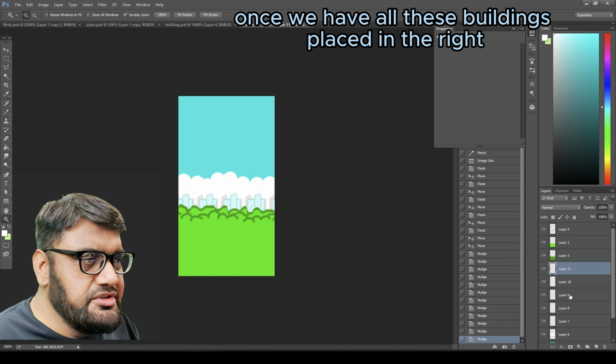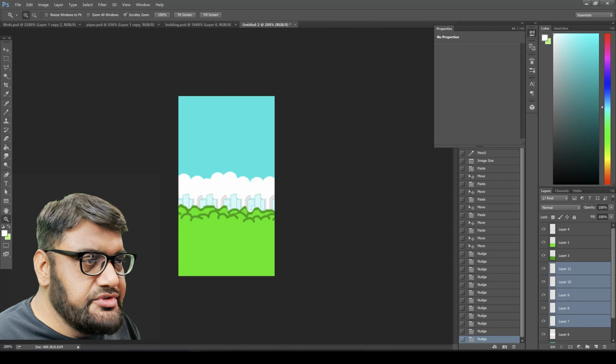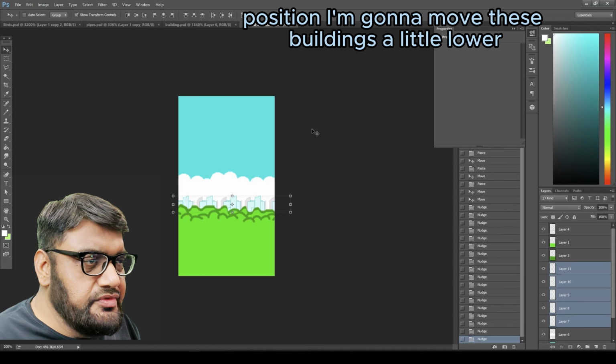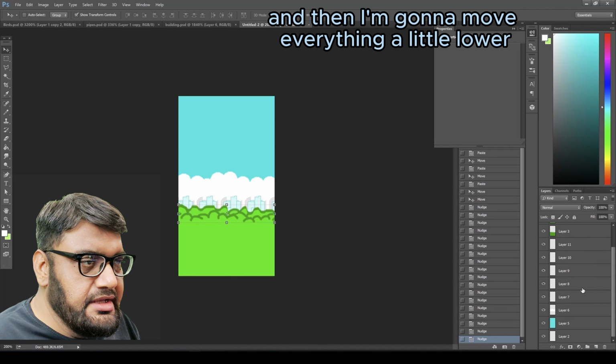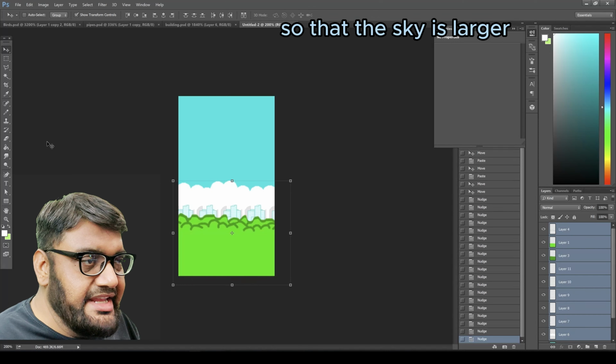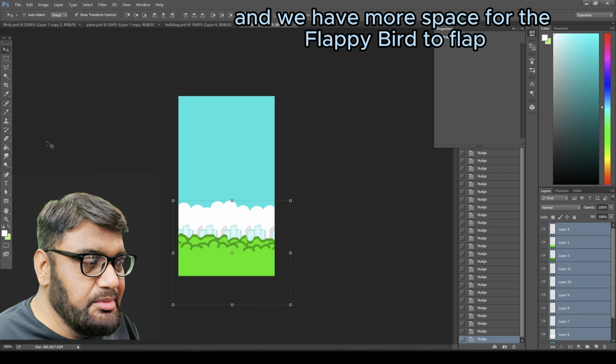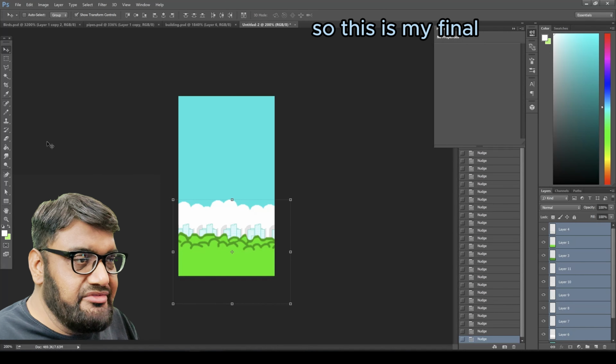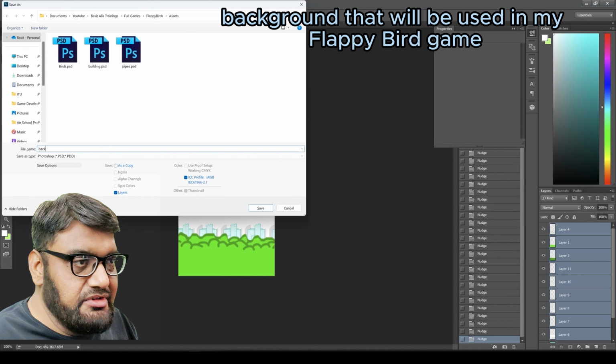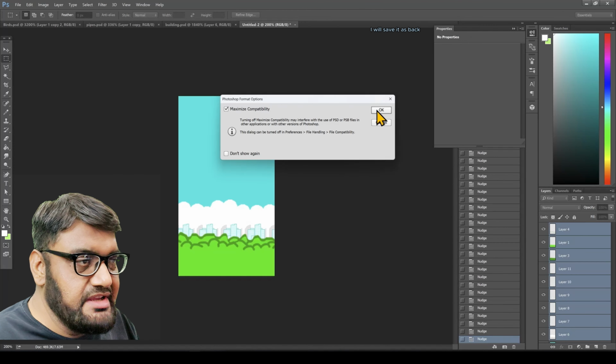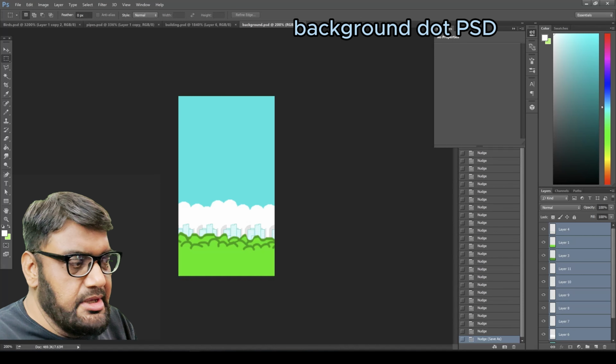Once we have all these buildings placed at the right position, I'm going to move these buildings a little lower, and then I'm going to move everything a little lower so that the sky is larger and we have more place for the Flappy Bird to flap. So this is my final background that will be used in my Flappy Bird game. I will save it as the background.psd, and we're done with this video.